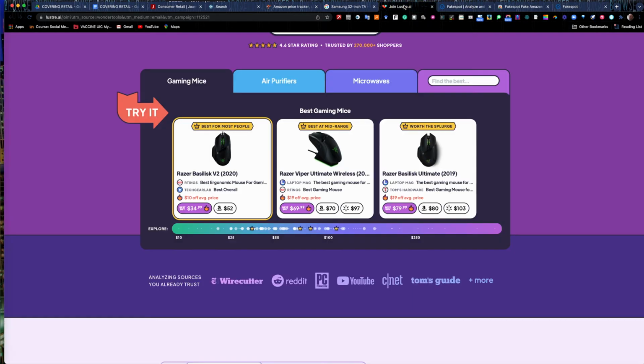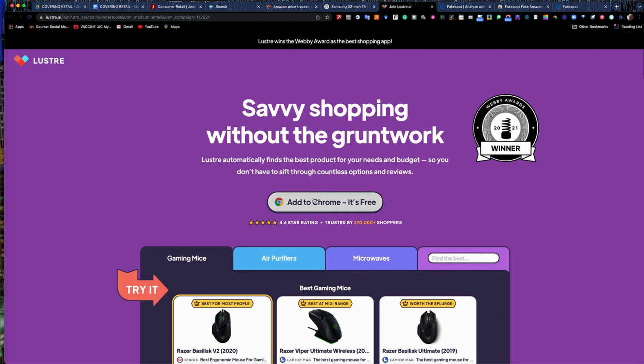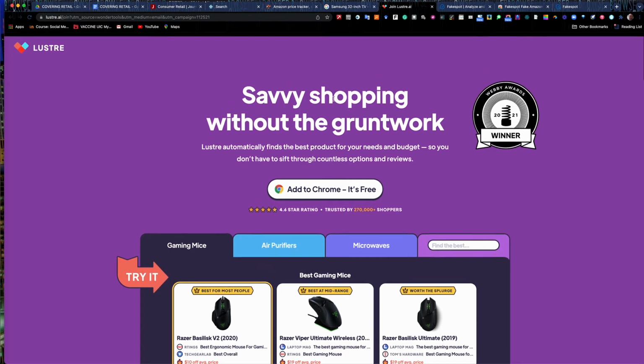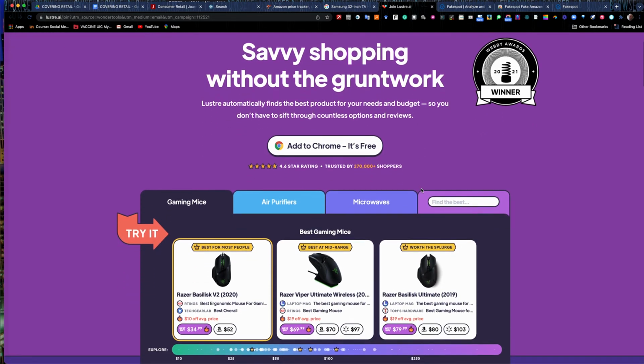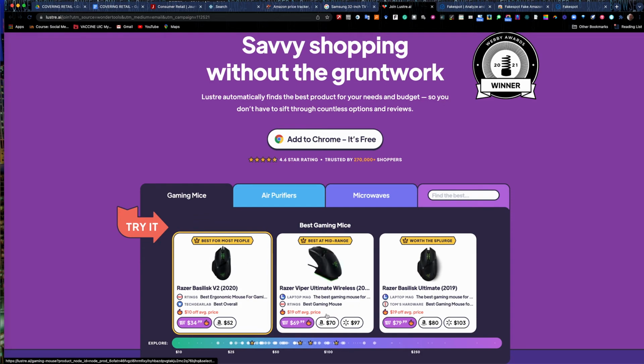Lustre also is a Chrome plugin. You can install it by going to lustre.ai. It's not E-R, but it's R-E. It'll allow you to go through and select from all kinds of different shoppers, all kinds of different products, and do price comparisons, and you'll pick up the reviews too.